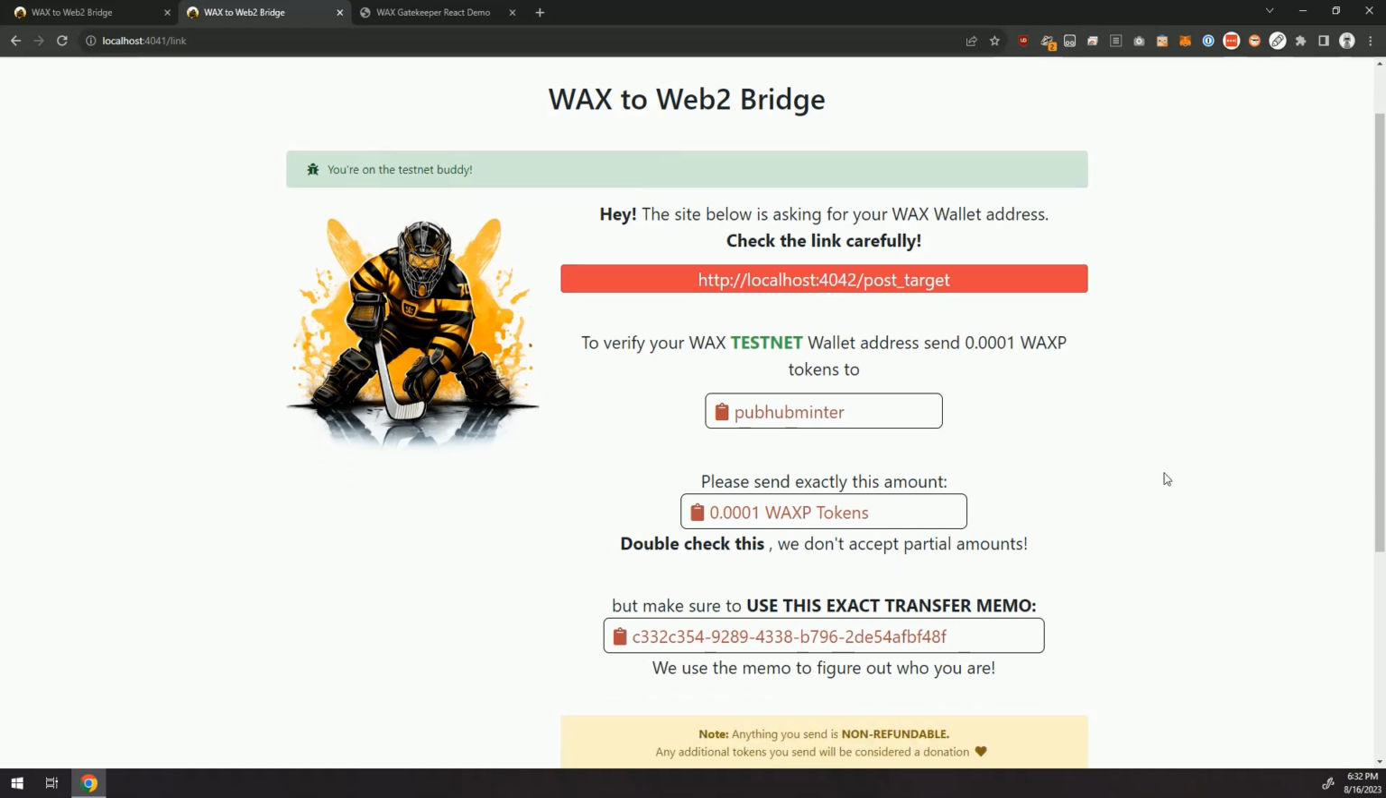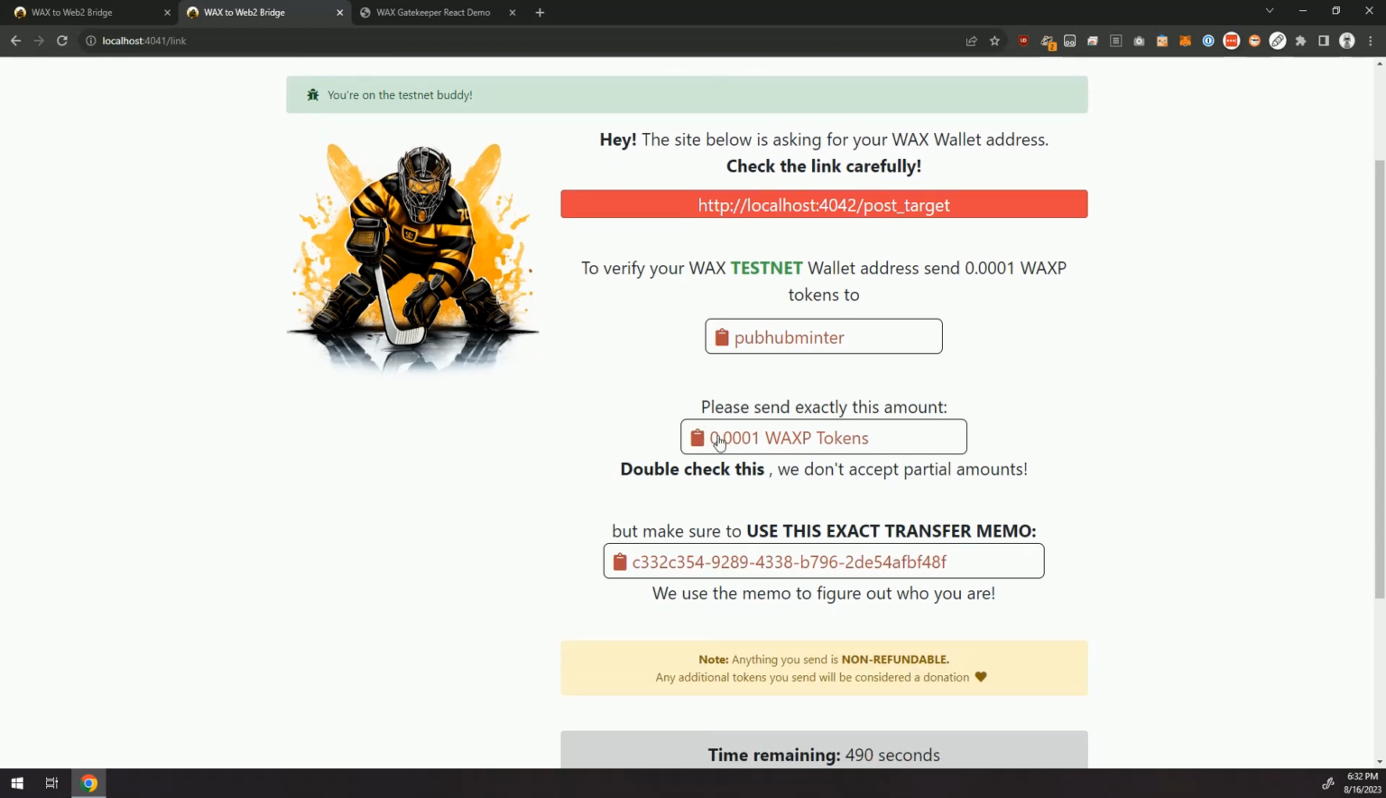So what it's done is it's issued us a new challenge. We have to send 0.0001 WAX tokens to the address PubHub Minter, and we have to use this transfer memo. This is all in the same order that it's in the Anchor wallet. It's pretty easy to do.